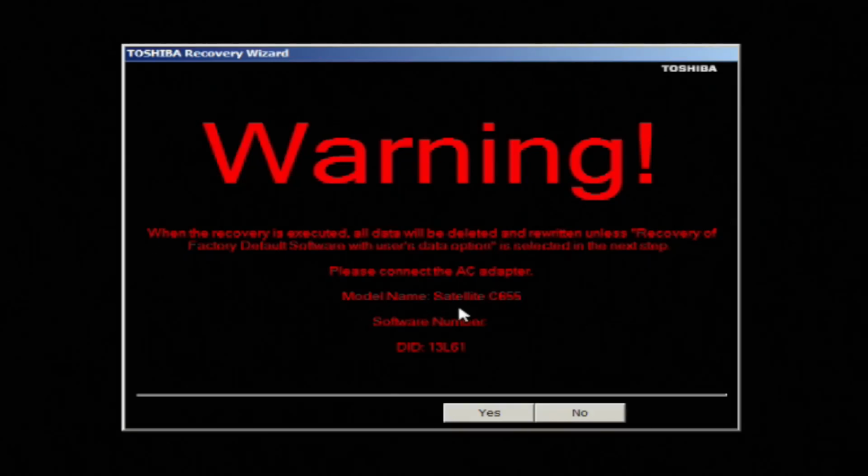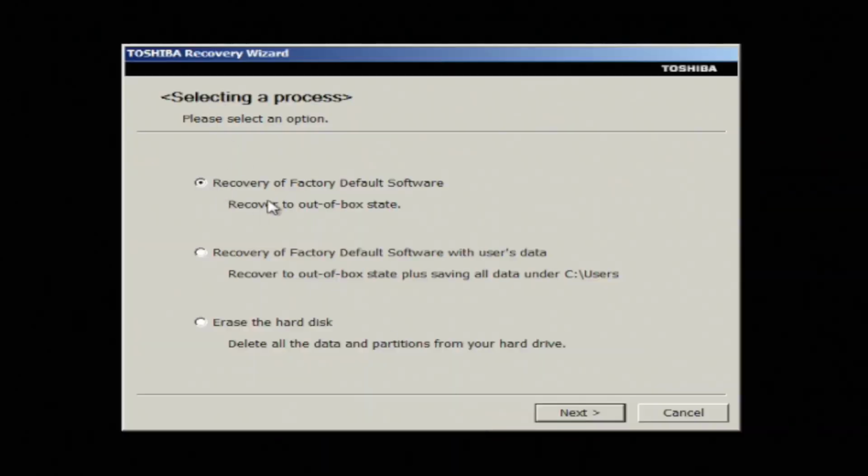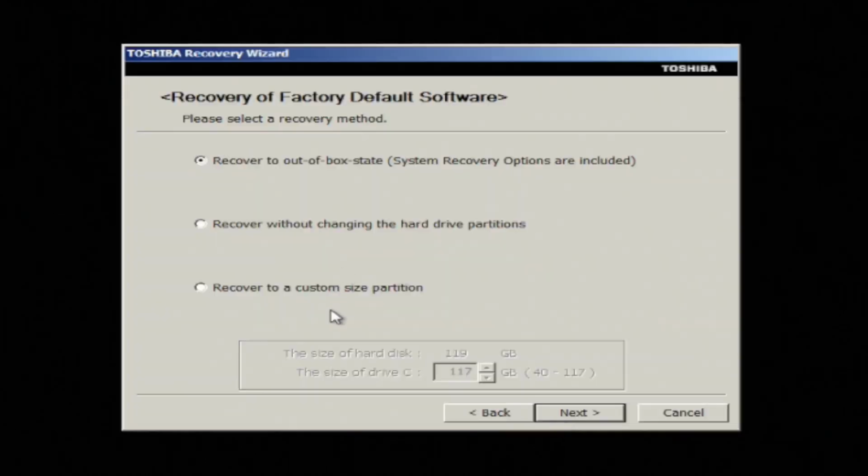I don't know why it looks blurry here, but it's just saying all data will be deleted. I can still kind of read it. Yes. Restore factory default software. We don't want to retain the data and we don't want to erase it. It's already erased, so we're just going to do the recover to out-of-box state. And we'll just leave it as default. It even gives you an option to do a size of a partition. That's actually interesting. But we're just going to leave it.